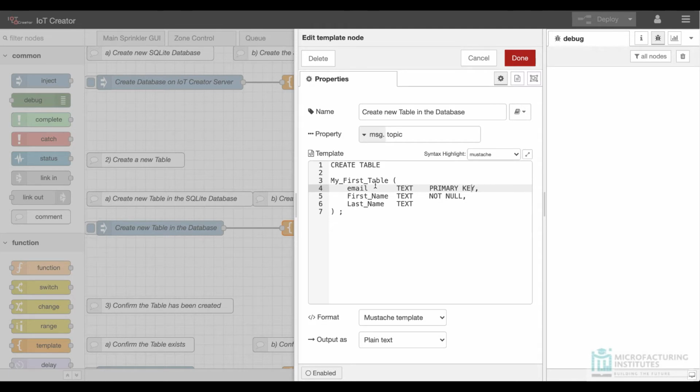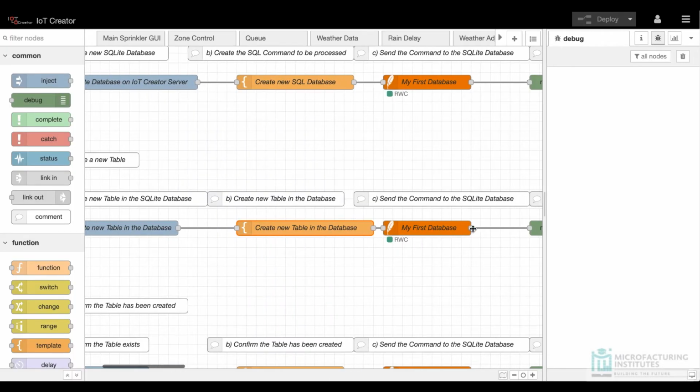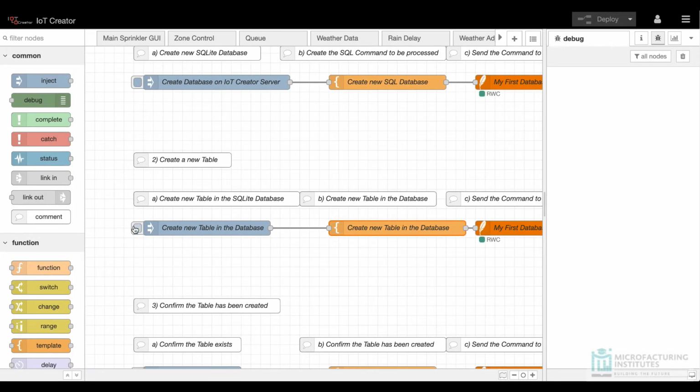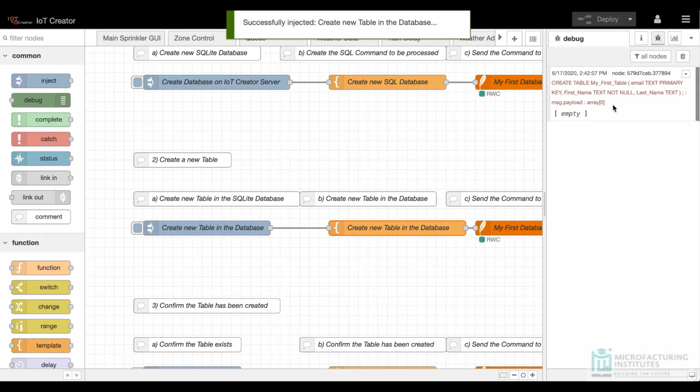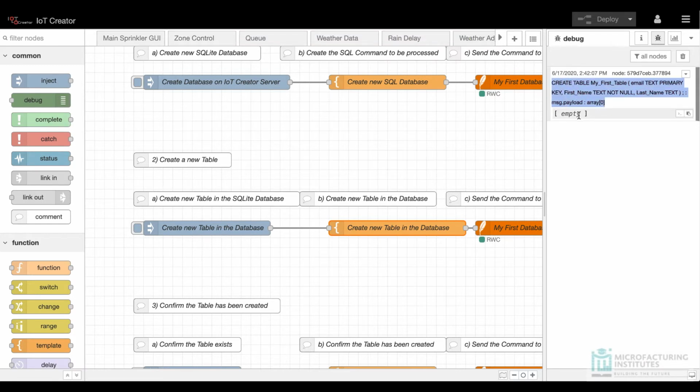But important to note that it's a table with 3 different columns in it. And we put that into our database. So let's inject this. And now we do get a message. It repeats our SQL statement for us, and then doesn't give us a clear success message. Just says empty here. There's no error.